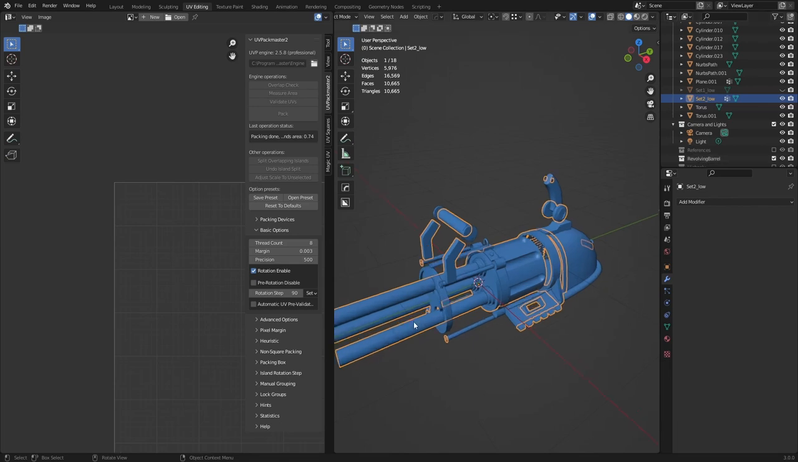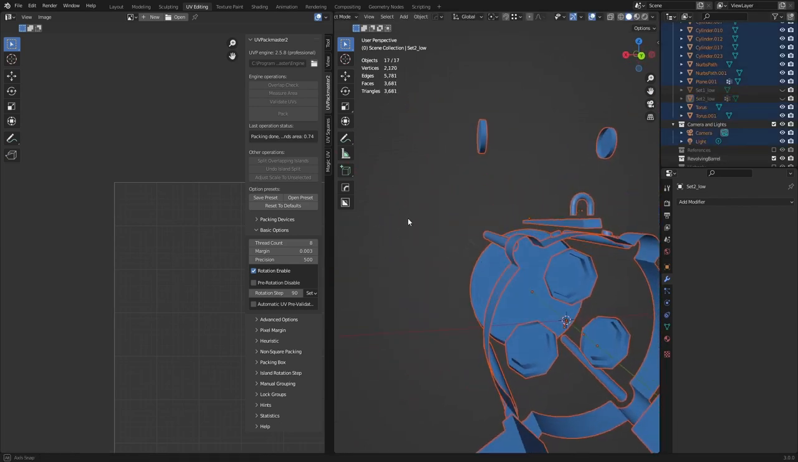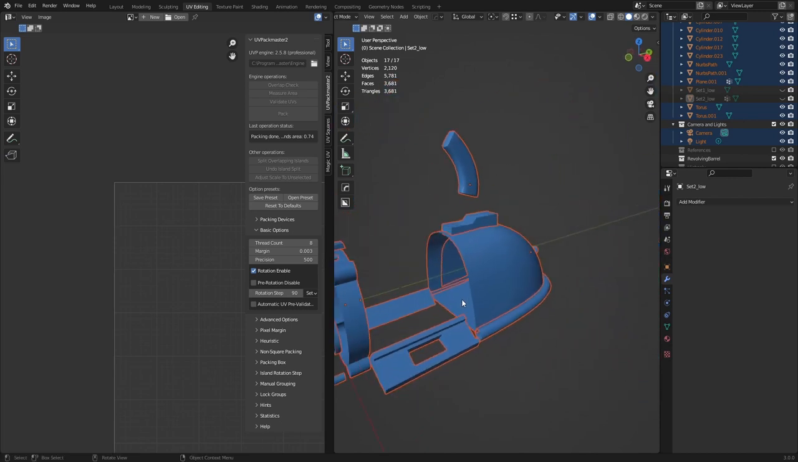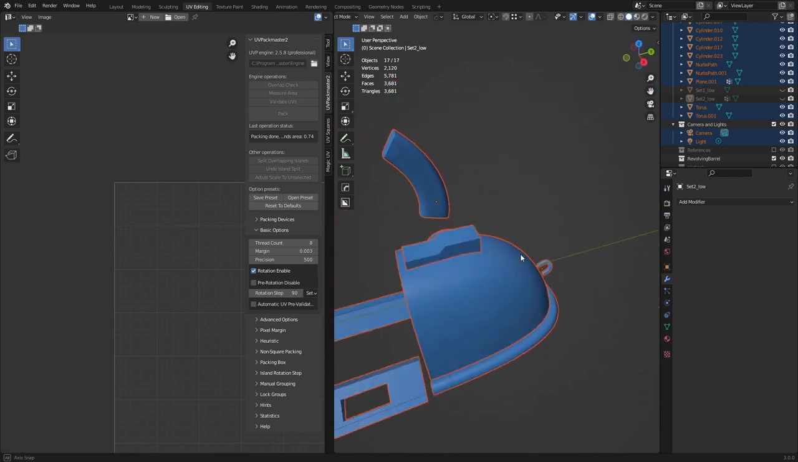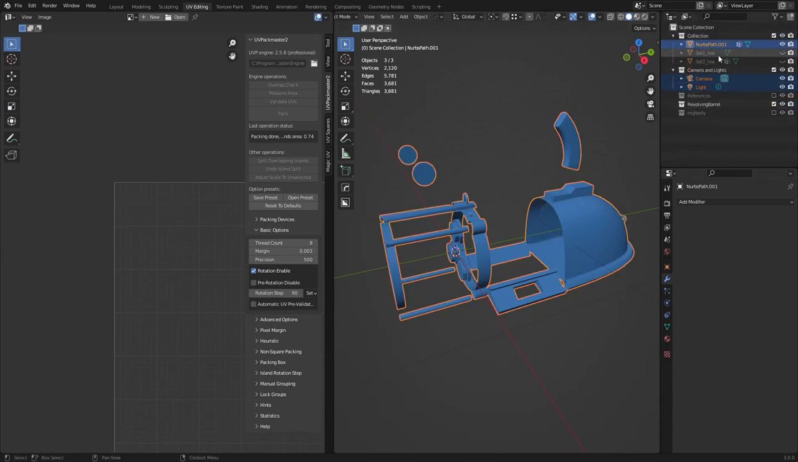Underscore low. And I'll hide them and all of these. I believe they're all not overlapping too much. I'll just join all of these. I'll select them and hit Control J. And this one will be set 3. Underscore low.